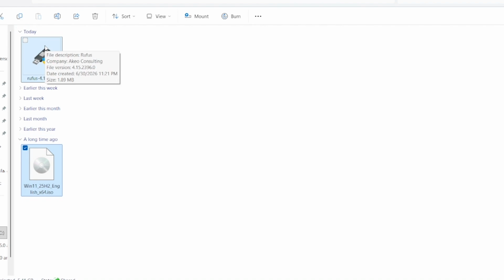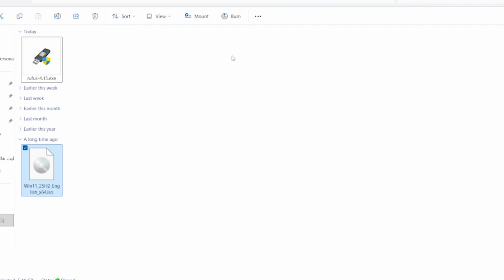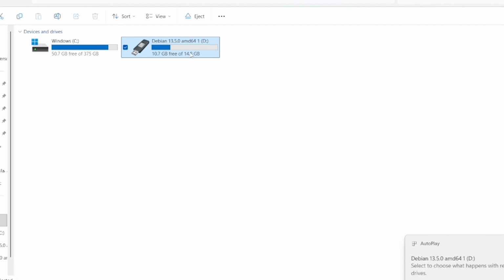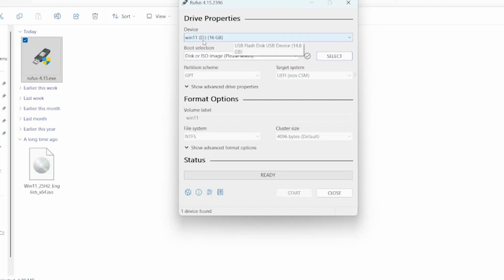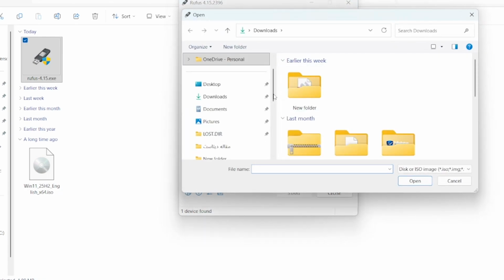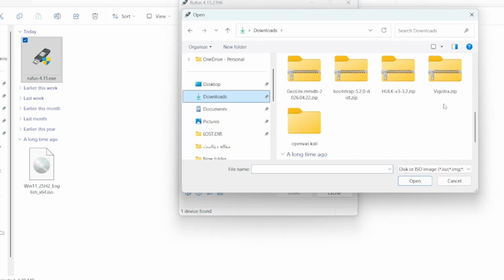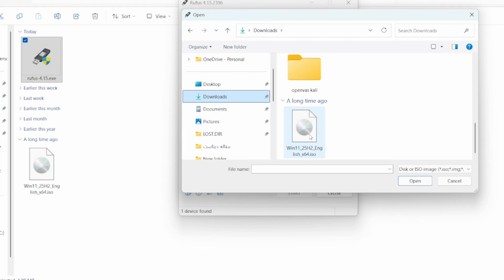For creating Windows 11 bootable USB, you need to plug in one USB flash drive, 8 gig or above. My USB flash is 16 gig. It is enough. Again, double click on Rufus. Yes. Rufus detects the USB flash drive automatically. Select. Now find the ISO you downloaded before. It is in Downloads for me. Open.